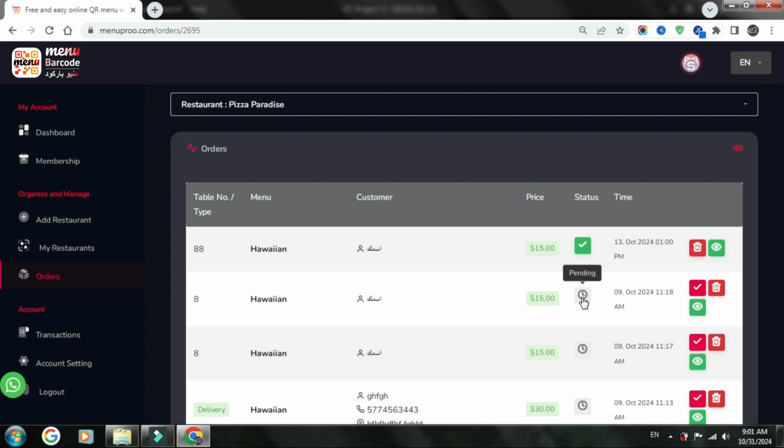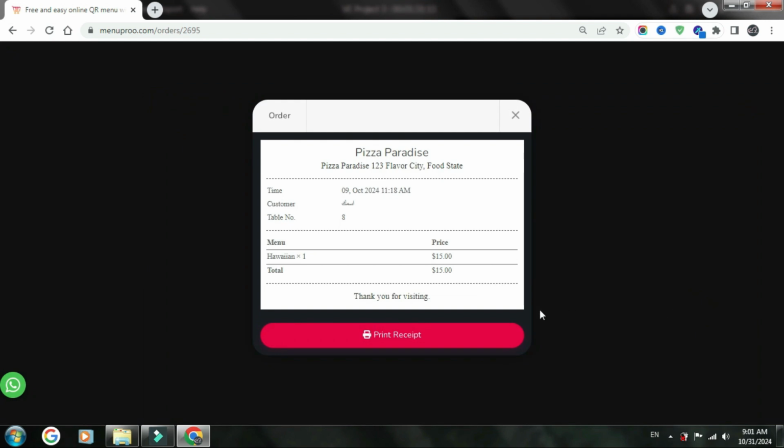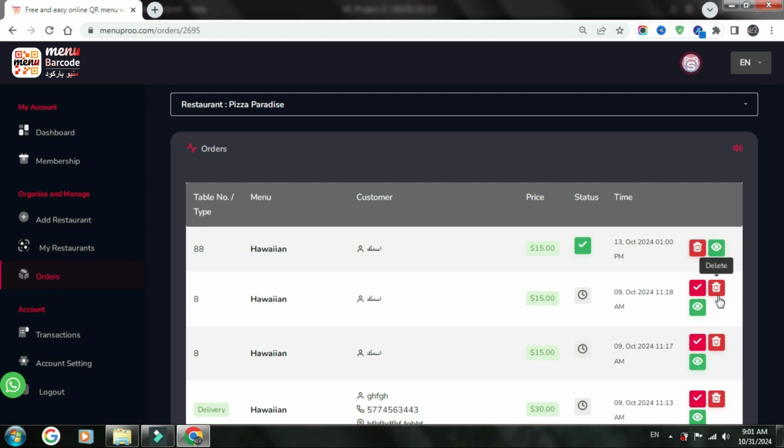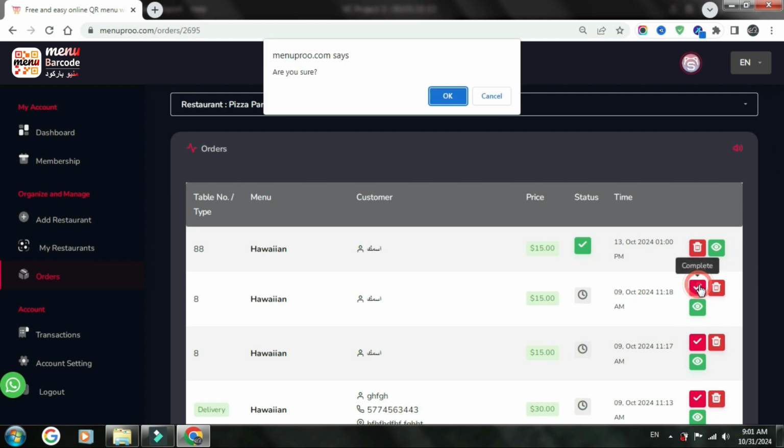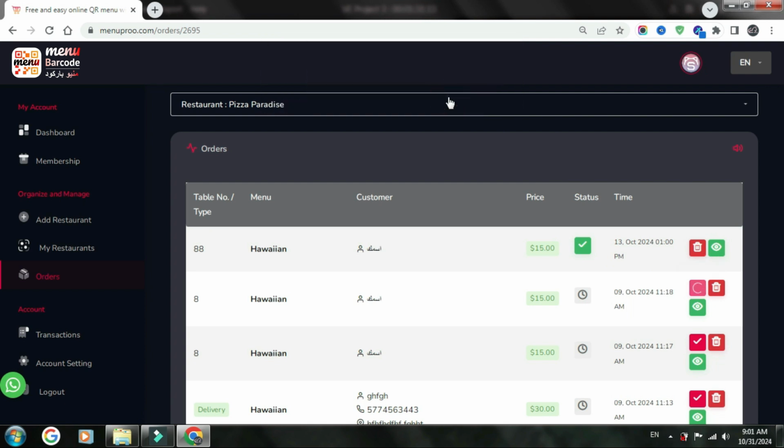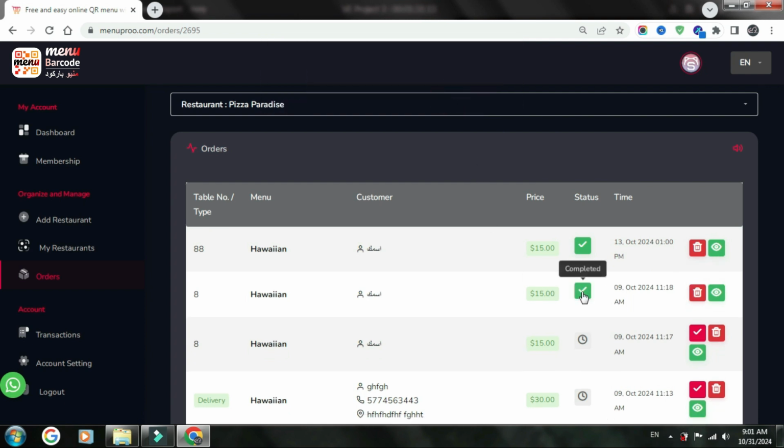Through the Status option, when we click on it or hover over it, the status of the order will show as pending. We'll also have three icons. An icon to view the order, and by clicking on it, we'll see the order details or the invoice, as you can see. Next, there's the Delete icon, in case we want to delete the order, and also the Order Completion icon. When clicked, a confirmation message will appear. Are you sure? When we click OK, the order status will change to Completed. This means the order has been completed and delivered to the customer.